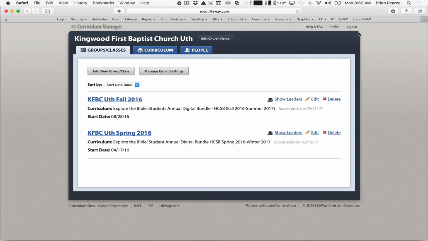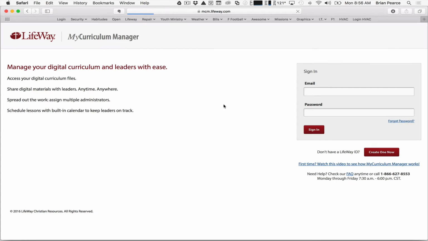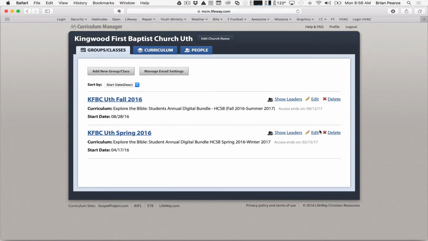Now I'm already logged in. I'm going to go ahead and log out so you can see that main screen first. So here's what you're going to see. It's my curriculum manager from Lifeway, and on the right you're going to see a sign in. You're going to type in your email and your password. Mine's set to remember automatically. Then click sign in. I know this is basic for most of you, but just in case.